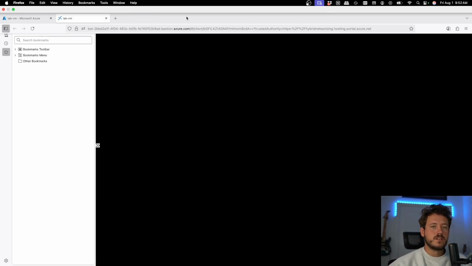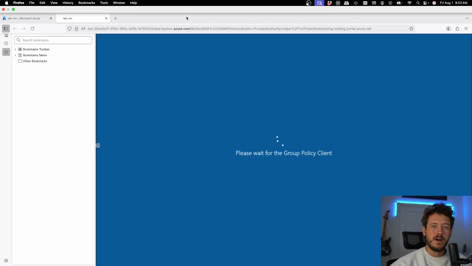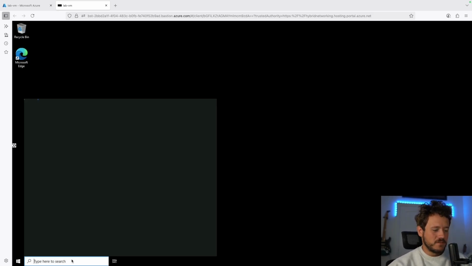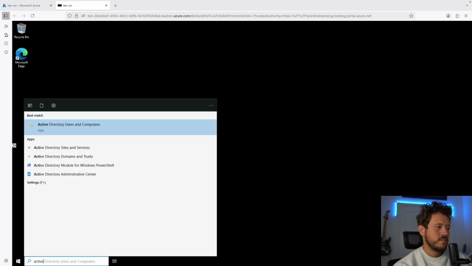This process of the server promoting to a DC actually will take a little bit of time. So it may come up and just have this spinning screen. Please wait for the group policy client. Okay, so now that that's done and we're able to actually log back in, we are good to go into Active Directory. I'm going to type in Active Directory, and you're going to see a bunch of stuff comes up.